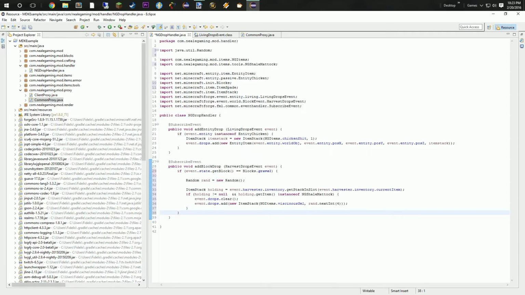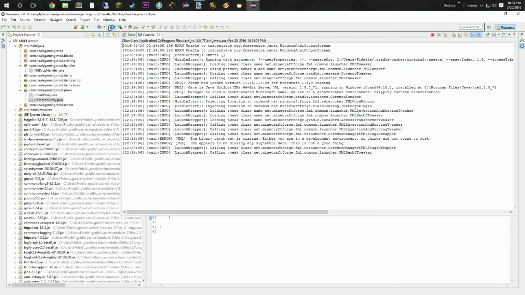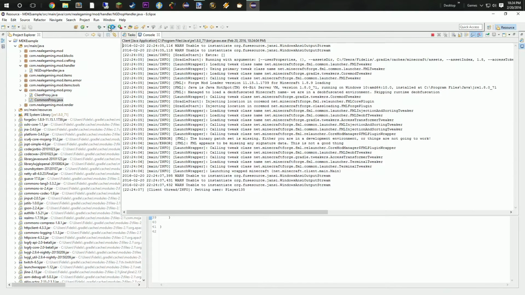So let's jump in and check this out, right? So if we have a matic, it should drop anywhere between 0 to 3 or 4 viscous gel.